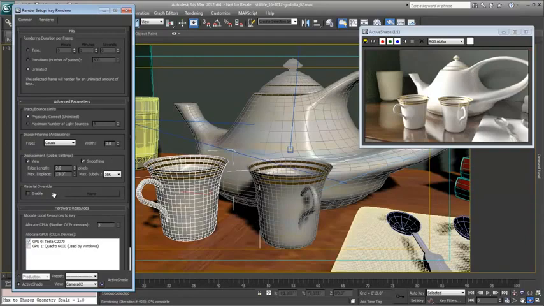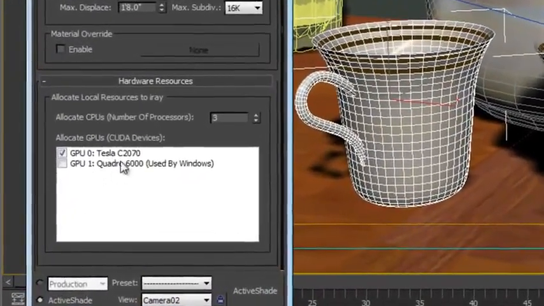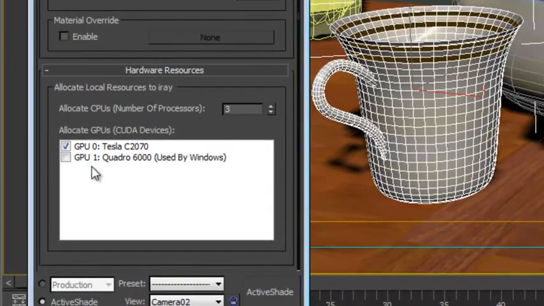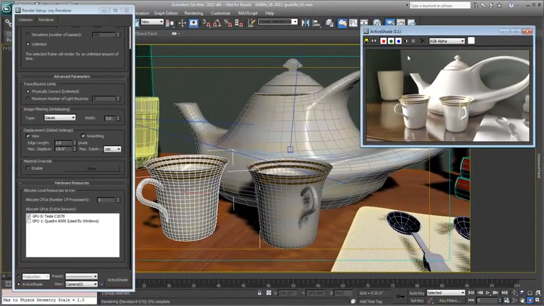Down here, you'll notice that you can actually choose the GPU resources that are being thrown at this ActiveShade window. Currently, I have a Tesla in here. I also have a Quadro 6000 that's currently being used by Windows. If I check that on, it'll be added to the computational queue for this window. I also am using 3 of my 6 cores on my processor to update the window. So I'm getting some very, very fast processing that's continually refining itself and giving me this great-looking image. Let's go ahead and take a look at some of the material updates.